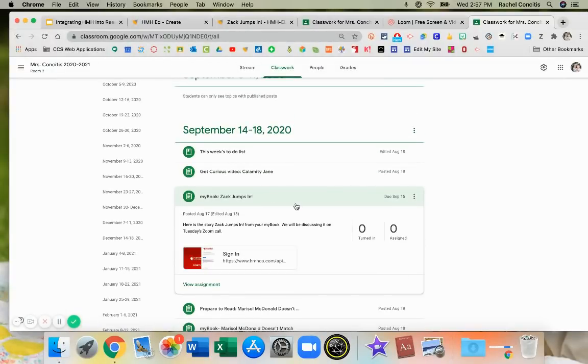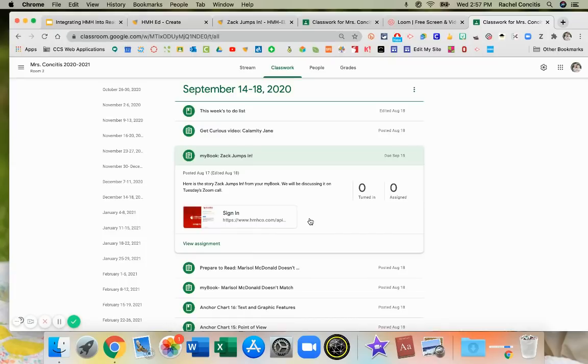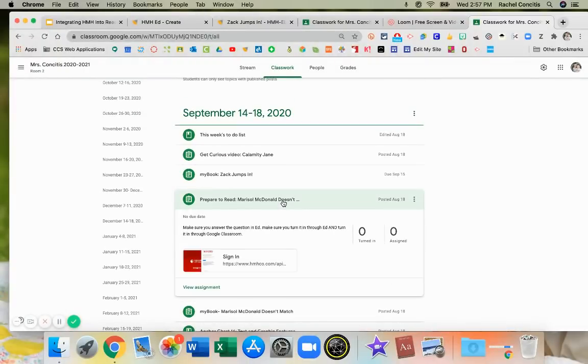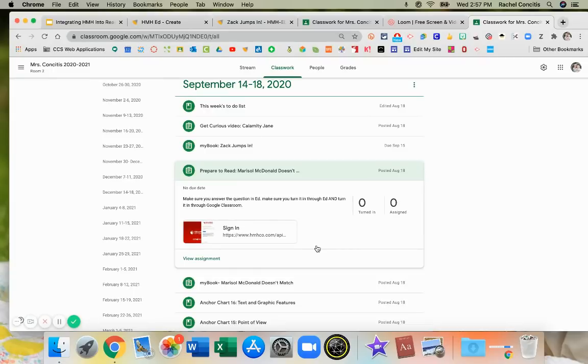Then when they get to the My Book story with Zach Jumps In, for directions, I just put, here's the story, Zach Jumps In from the My Book. We'll be discussing it in Tuesday's Zoom call. When they click on this link, it will take them directly to the Zach Jumps In story. There is a prepare to read activity for another story that has some questions that they need to answer. So I have that direct link there, and I reminded them to make sure that you turn in the assignment through Ed and turn in this assignment through Google Classroom so that I know that they completed it.